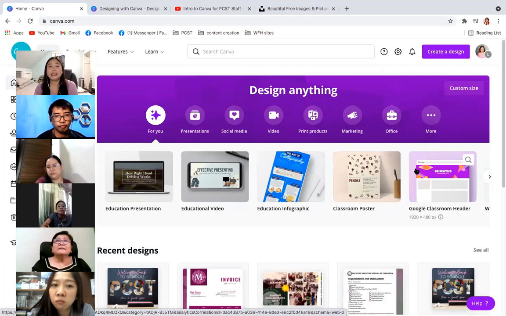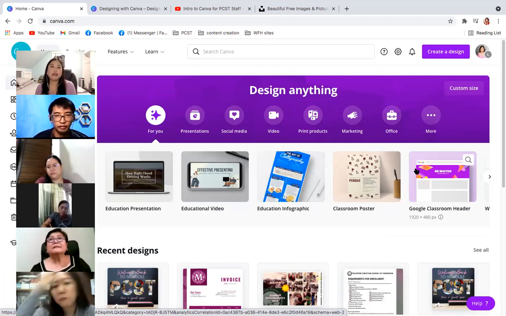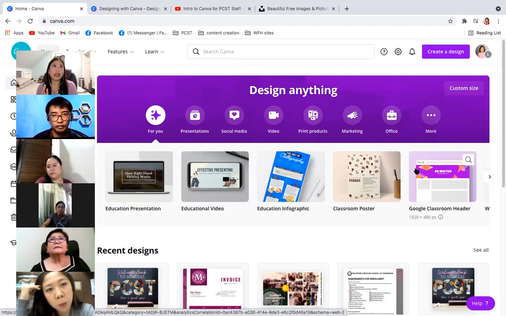So 399 lang yon. I think si Ma'am Debs was able to purchase for 199 pesos. Lifetime din. So if you're interested, you can ask Ma'am Debs kung saan siya kumuha because the difference between Canva for Educ and free account is you have access to more free images, at saka fonts and certain features, libre na lang po siya.